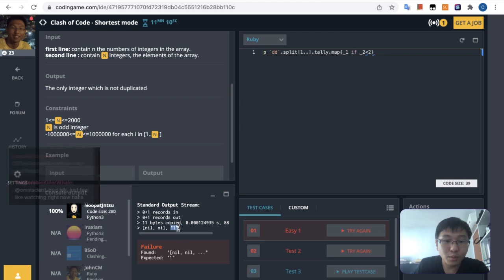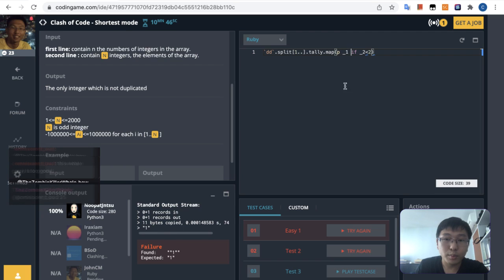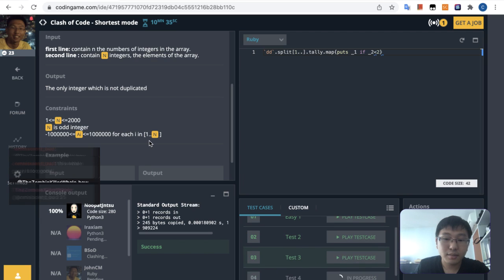Okay, let's see over here. I wanted to do some form of mapping. Maybe I could just do it like this. I want to remove the brackets, so one way is to do puts. Okay, so this is one way to do it.